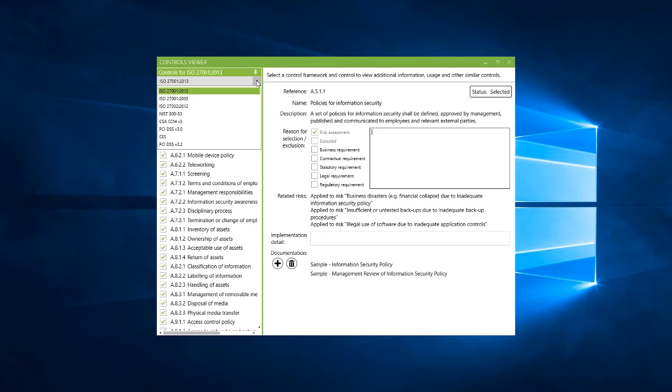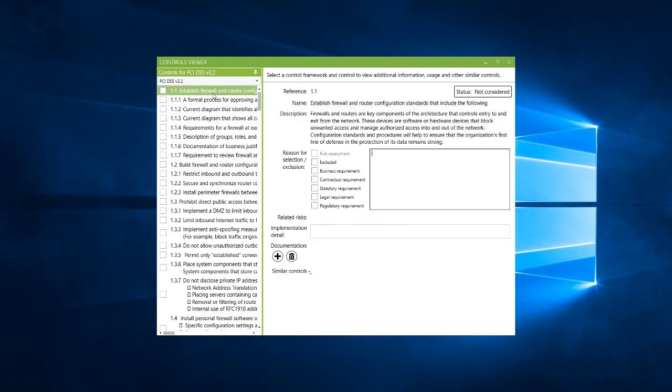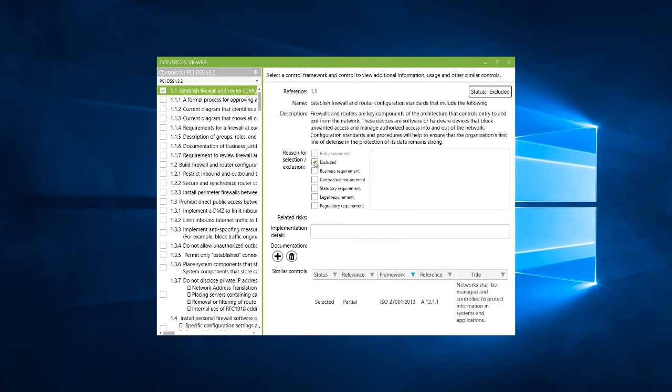Under this section here, at the moment we're only viewing the ISO 27001 control set. We can jump into any of the others that we have available within the tool, so anything from CSA, PCI, CES and PCI DSS. If we select one of these different control sets, and as you can see, because this isn't currently being used within our risk assessment, we can choose exclude, and then list why we are choosing to exclude it from our risk assessment.